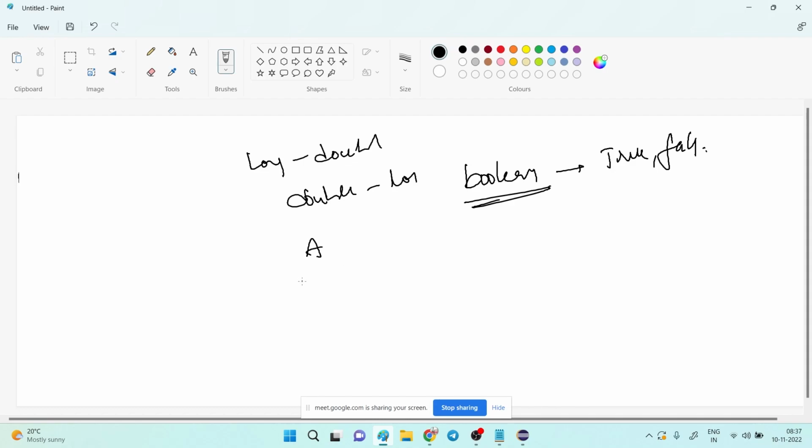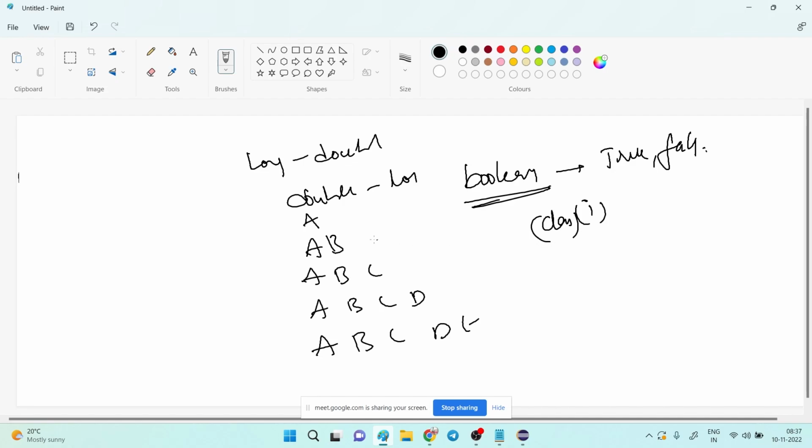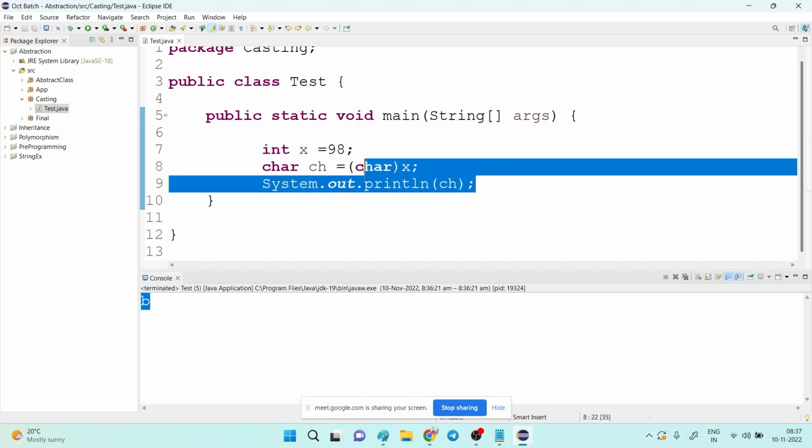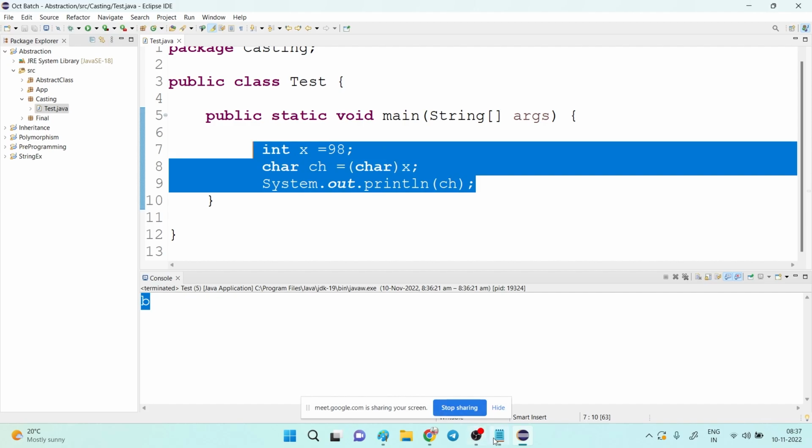Suppose anyone asks you to print a pattern: A B C, A B C D, A B C D E. If you want to do the pattern printing like this, you have to convert your i value to the character. In this type of situation we use this char conversion. So what will happen when you convert an integer to a character? It will print the character according to the ASCII value. Remember, this is most important.